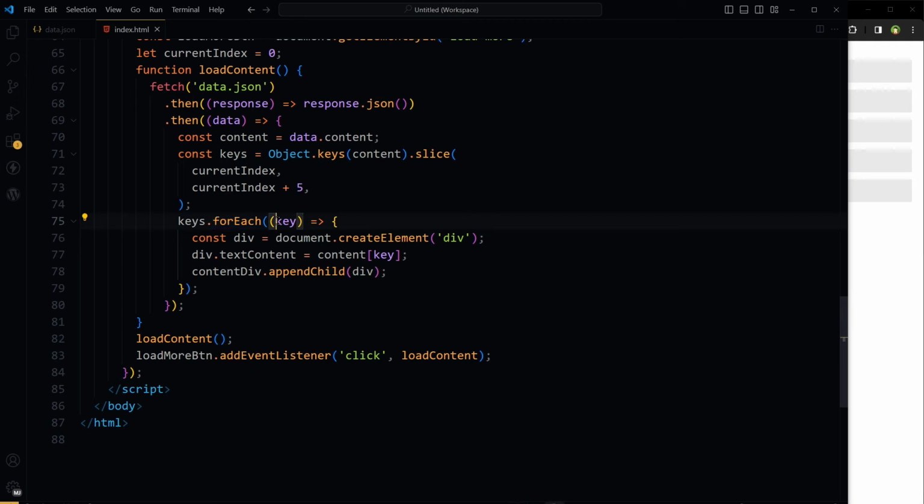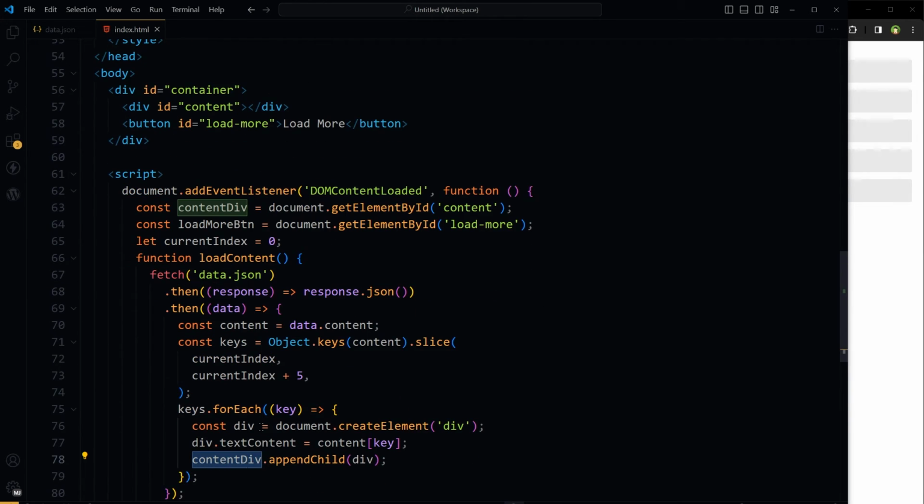Keys for each key. Here we will iterate over each key in the keys array using the for each method. For each key, create a new div element. Then set the text content of the div to the value associated with the current key in the content object, by accessing content key. Then we append the newly created div along with the data to the parent container, that is content div. Content div.append child div. Here the data is being injected.